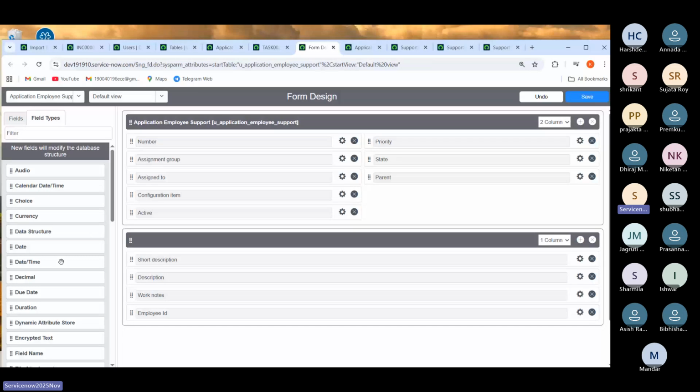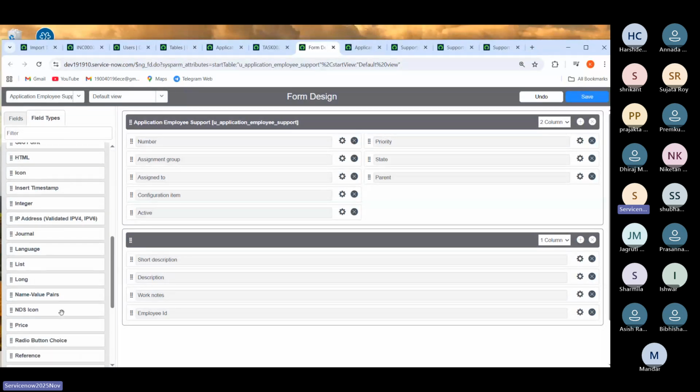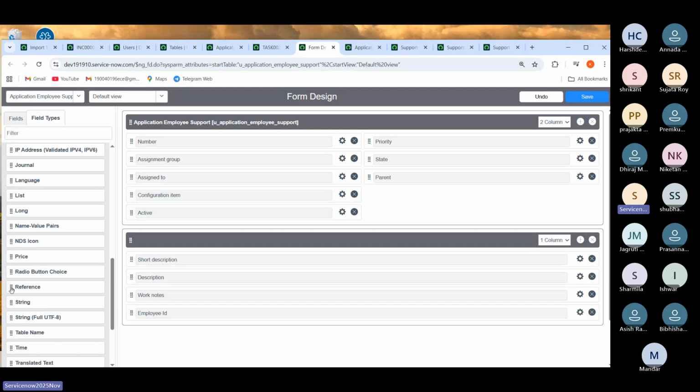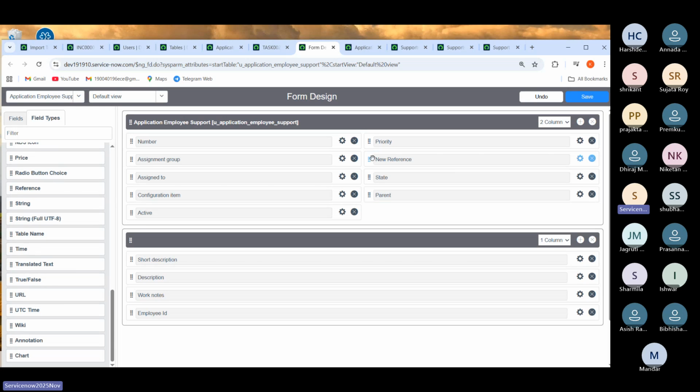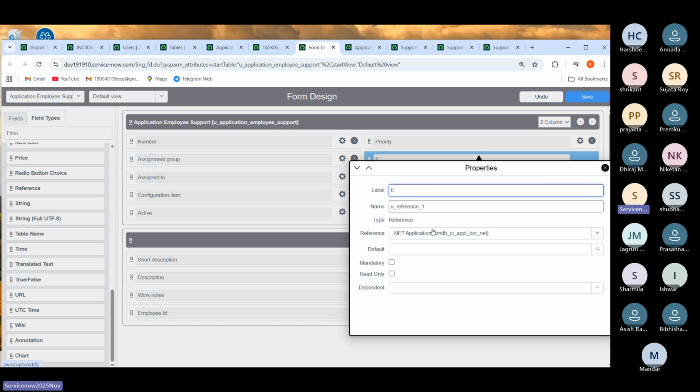Which field type do you want to create? I want to create a reference field type. So just drag it. Where do you want that field to be placed? I want the field to be placed just below priority. Just click on the gear icon. What is the label that you want? Employee. And the backend name.